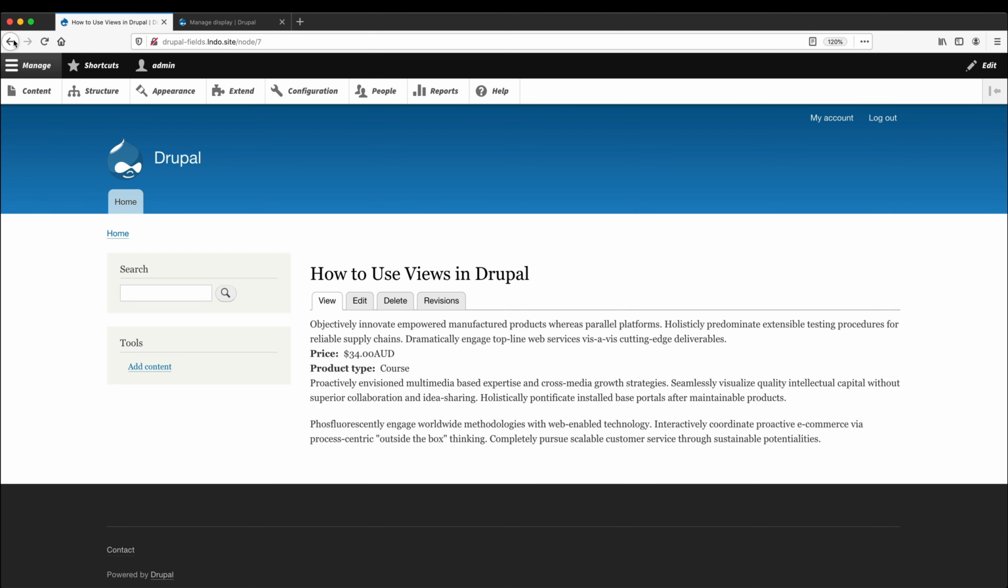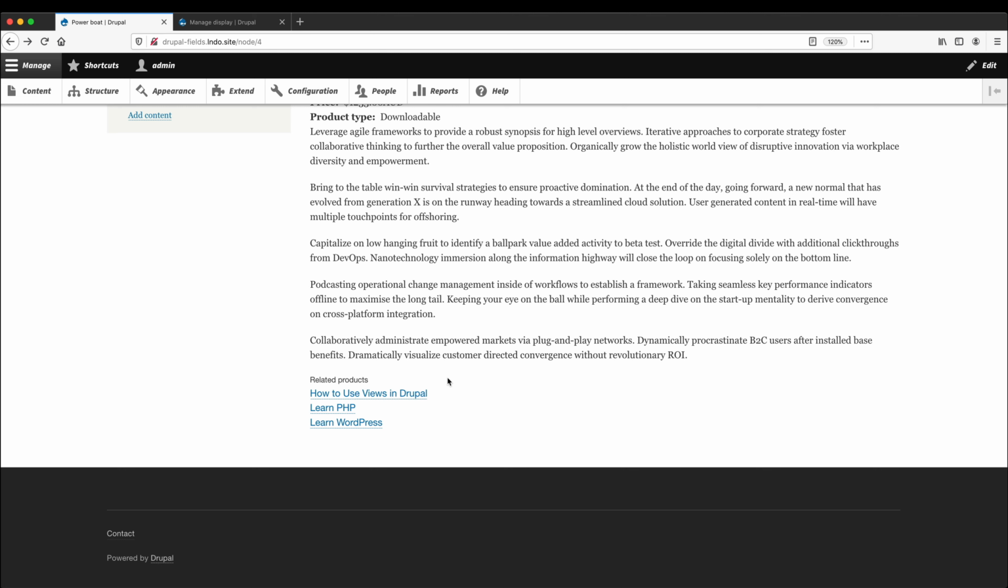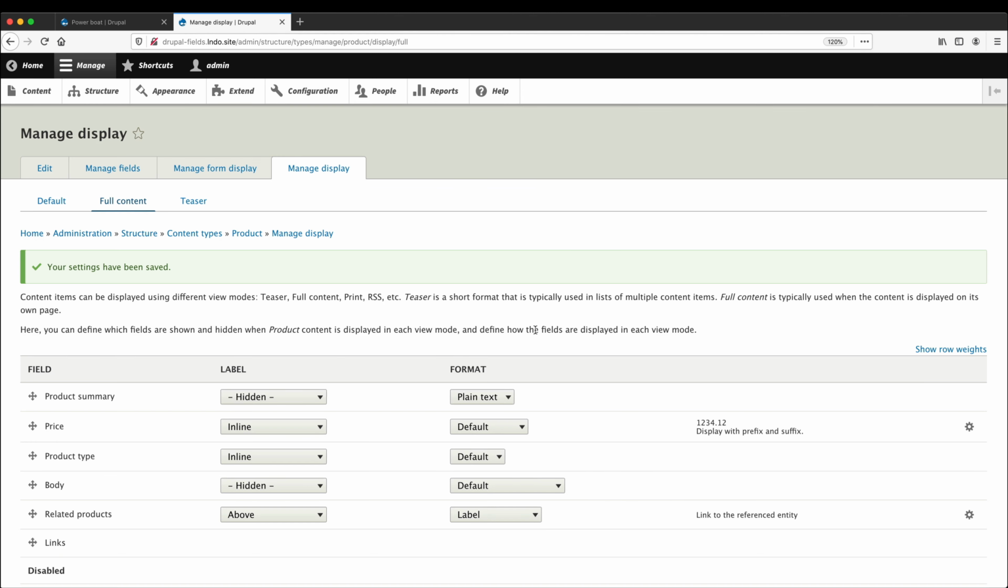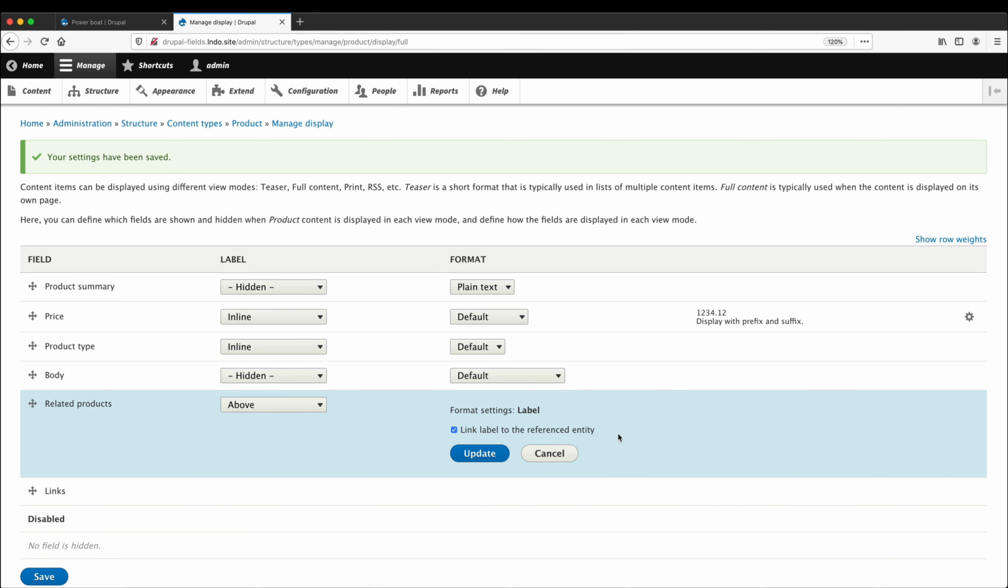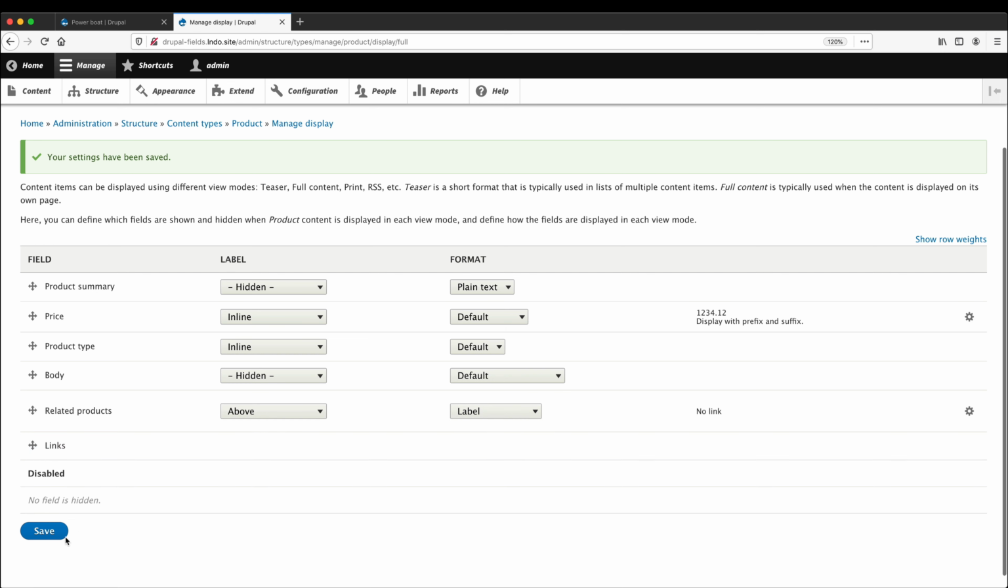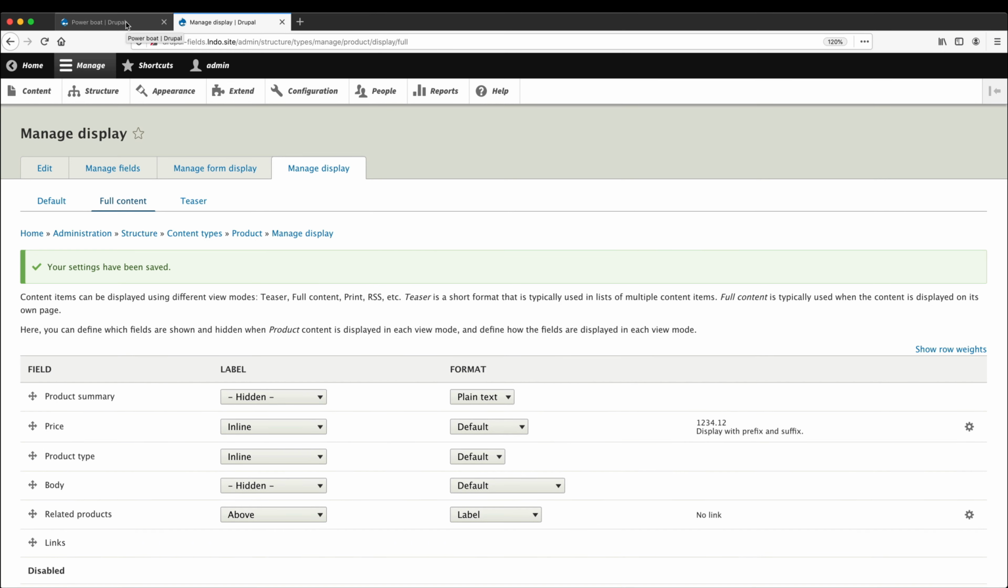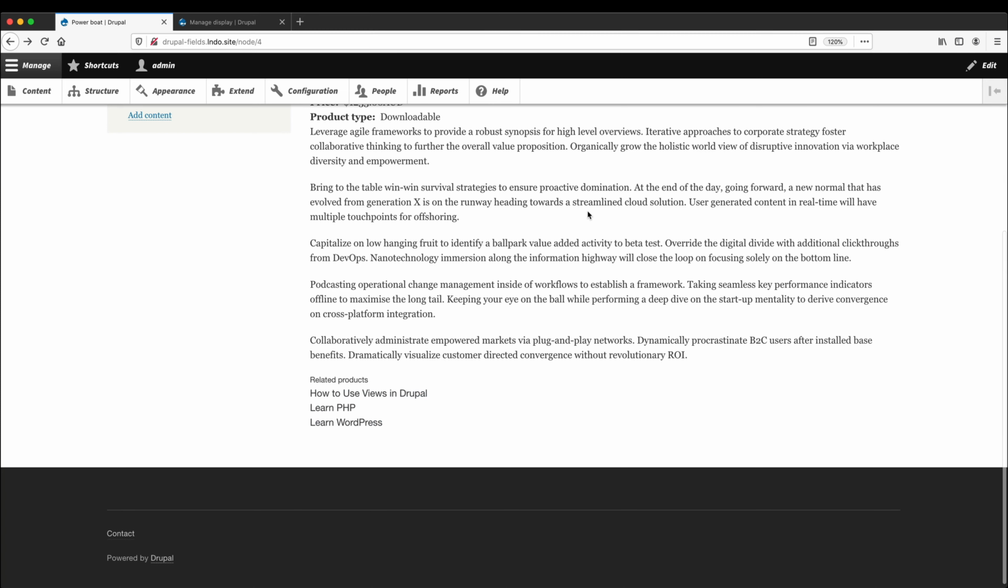Let's jump back to the first product and let's go back to manage display. And let's take a look at the other formatters. So if we scroll down, label is the one we are currently using. And if we configure the formatter by clicking on the cogwheel, we can remove the links from the product titles. So let's go ahead and uncheck link label to the referenced entity. And let's click on update and click on save. And then if we go back to our product and refresh, you can still see our related products, but the titles are no longer linkable.